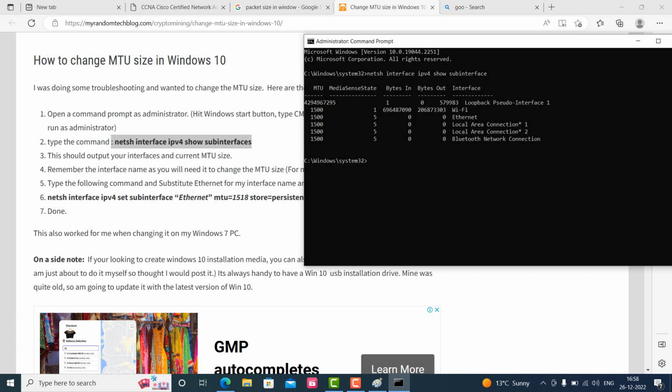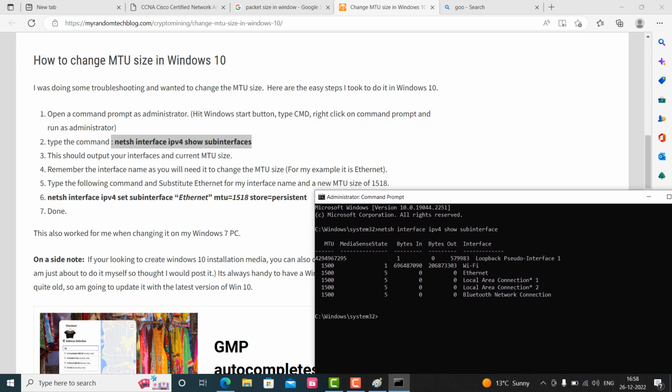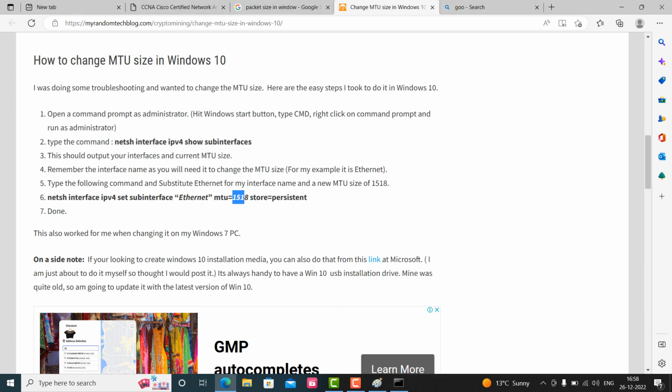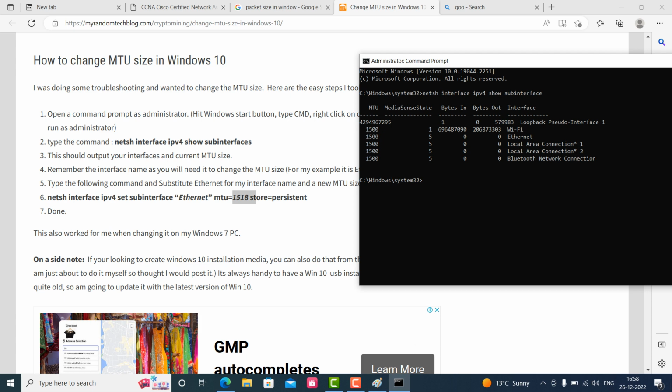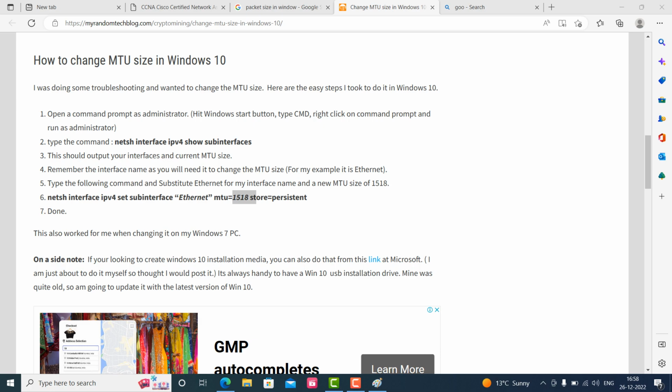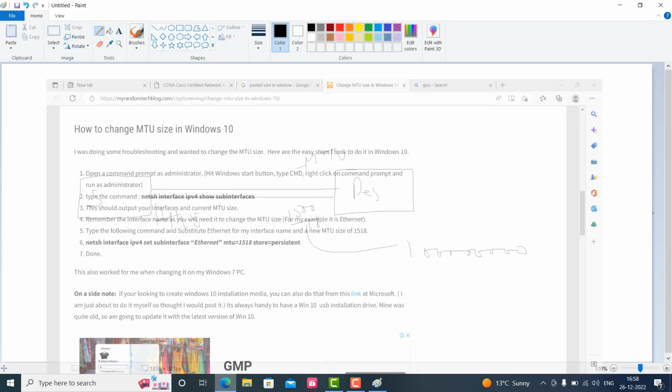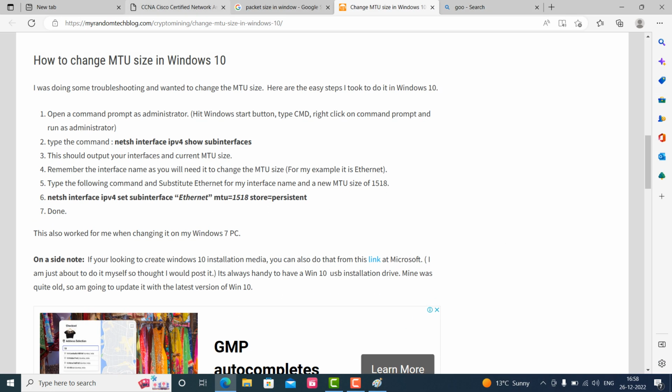You see, if you want, then you just change here this command: netsh interface ipv4 set subinterface Ethernet MTU 1518. If you want, you can change it to anything, 1500, 1518, or 1600, 1700, all depends on your requirement. You see, now I'm going to exit, okay, and go to your book. So this is the book.